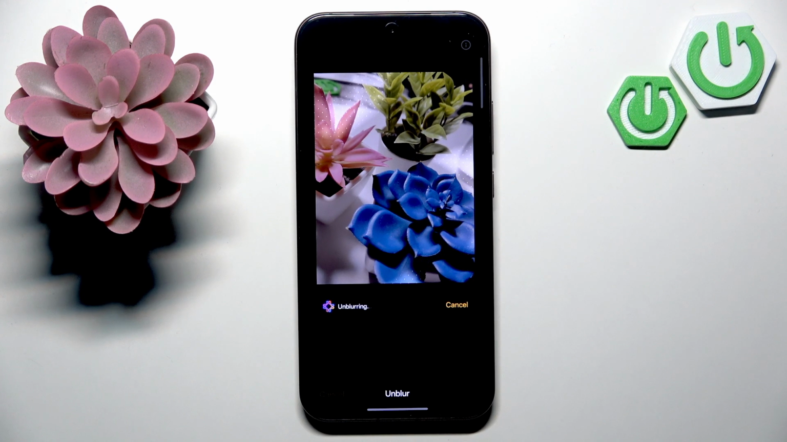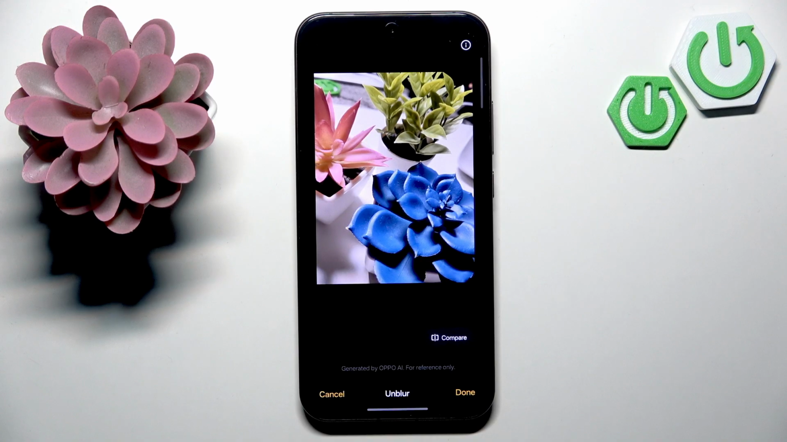Then wait a few seconds for AI to analyze the motion patterns, and phone will show you before and after if you press this compare. So here are no such results because this photo does not contain any motion. This is static photo, but still this is how you can use it.